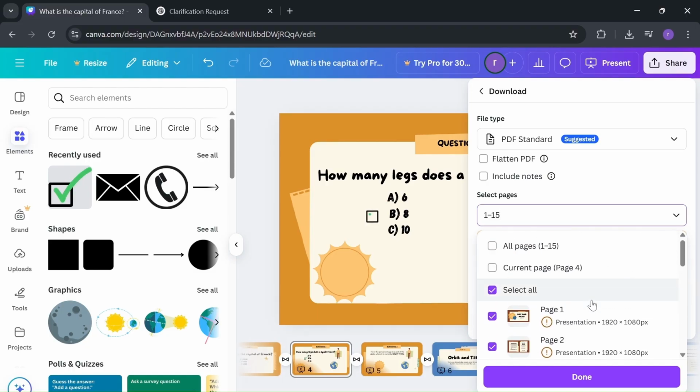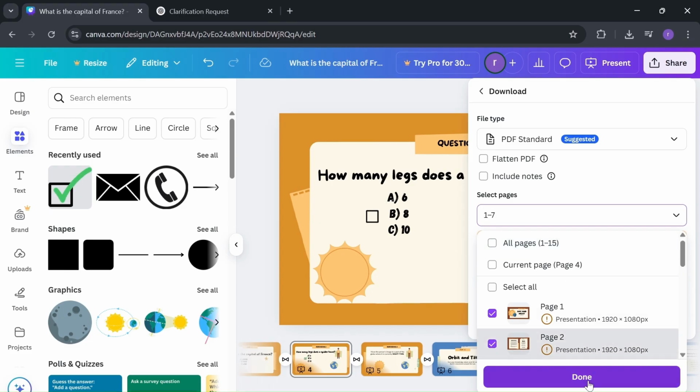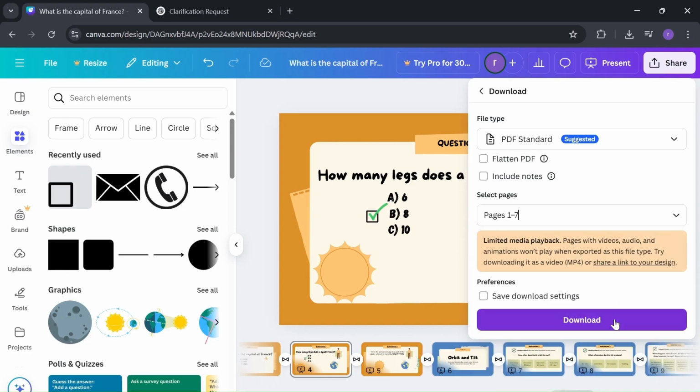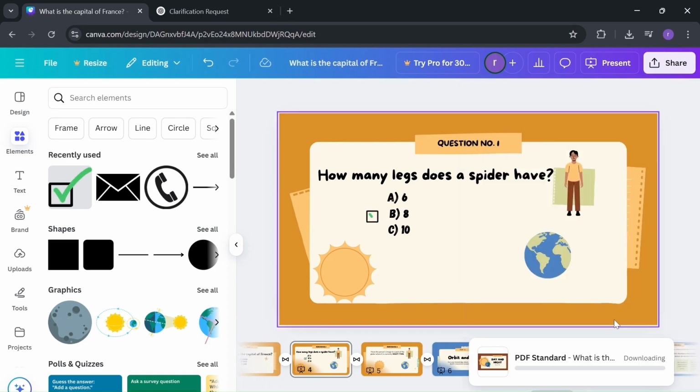Like here, I have got 1 to 15 pages. I can customize it if I don't want every page. So I'll just go 1 to 10. It will download 1 to 10. And if I type 1 to 7, it will just download 1 to 7. So let's set it to 1 to 7 and then download.